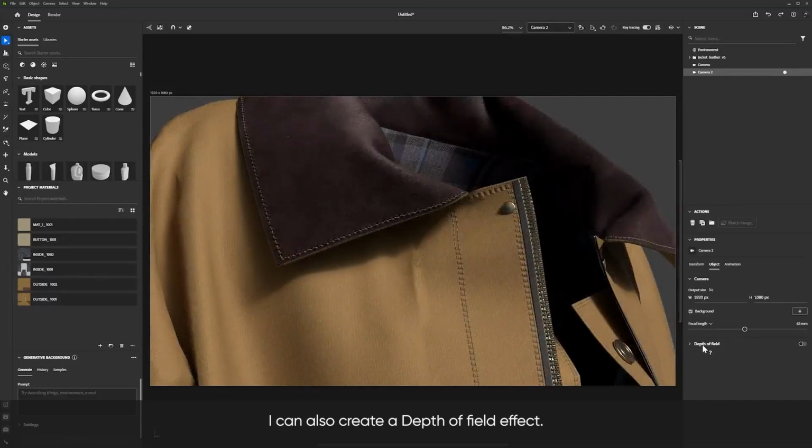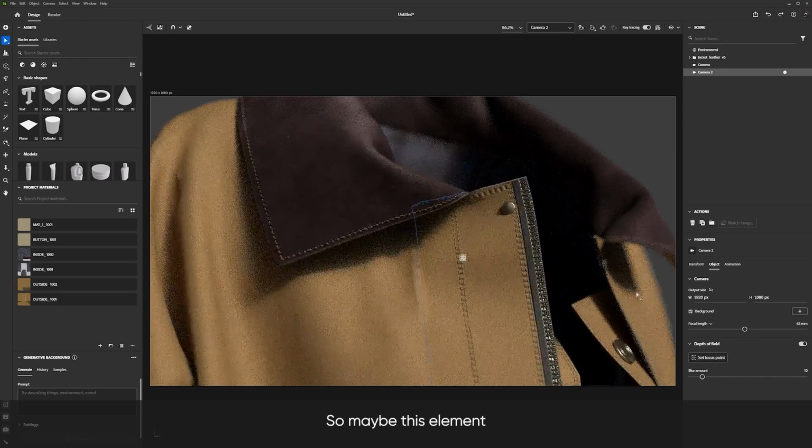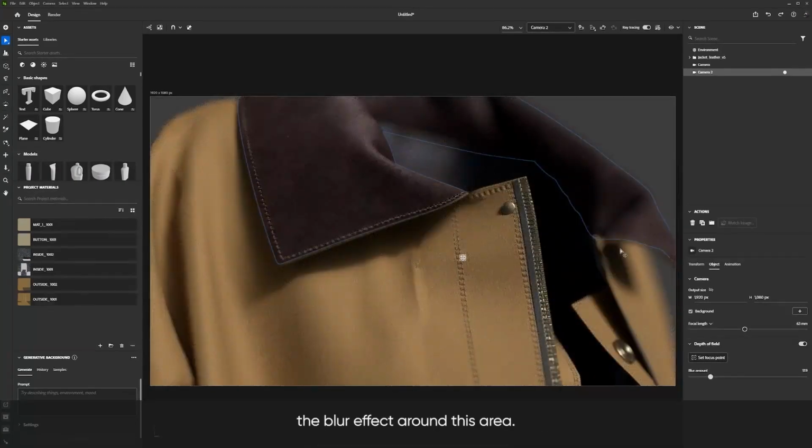I can also create a depth of field effect. If I want to enable it, just click on this toggle, set focus point, and target the elements that you want to target for the customer. So maybe this element. And play with the blur amount to increase or decrease the blur effect around this area.